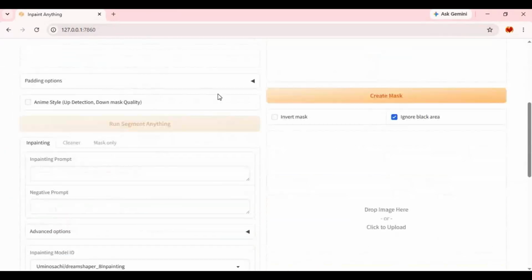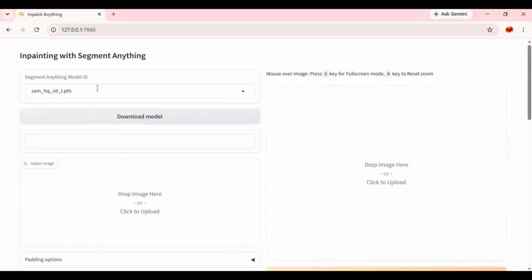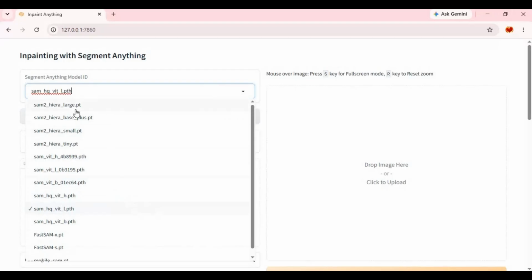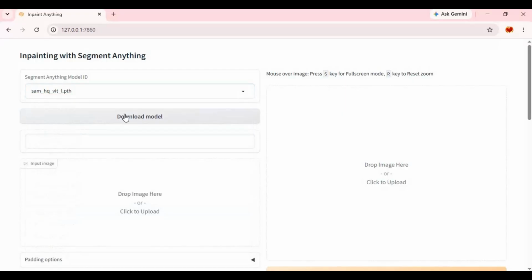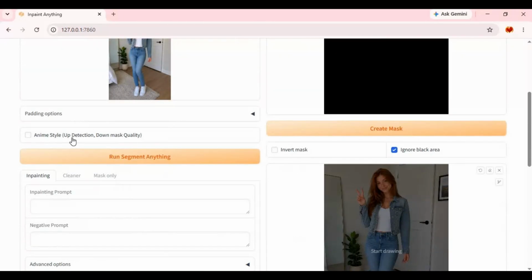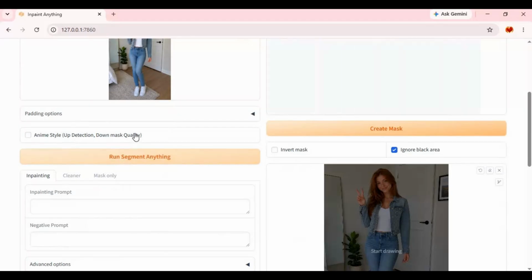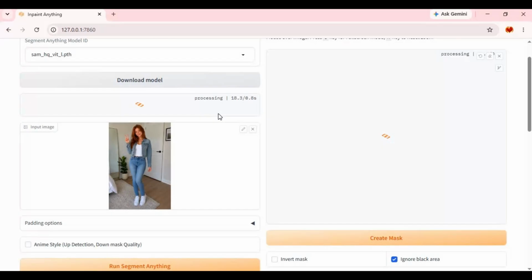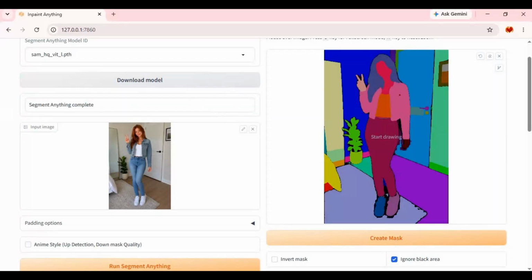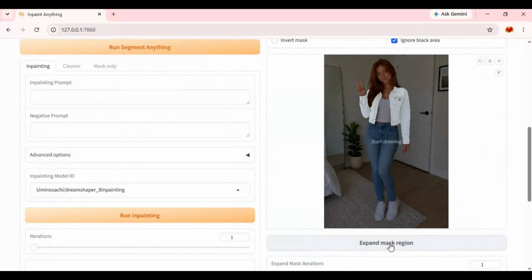Usage is very simple. From the list of segment models, choose a model and click Download. Some models may require a higher-end graphics card. Now upload a picture you want to edit. Click Run Segment Anything. Click on the object you want to edit and click Create Mask. Click Extend Mask.